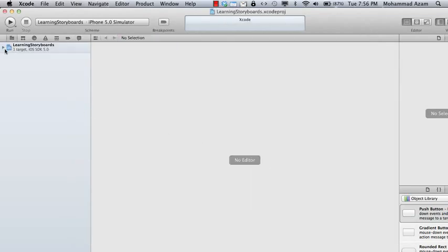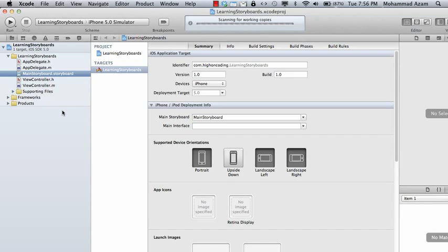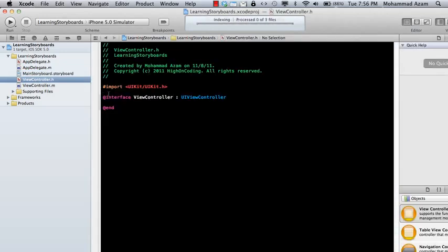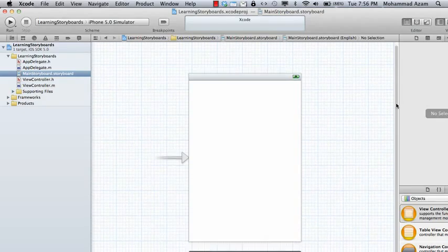So here we go. Let me expand that. One thing you will notice is there are no nib files, XIB files. There are no nib files, and there's a storyboard. So let's actually open the storyboard file and see what it has. And you'll see that this is kind of like a design surface, which allows you to basically create the flow of your application.